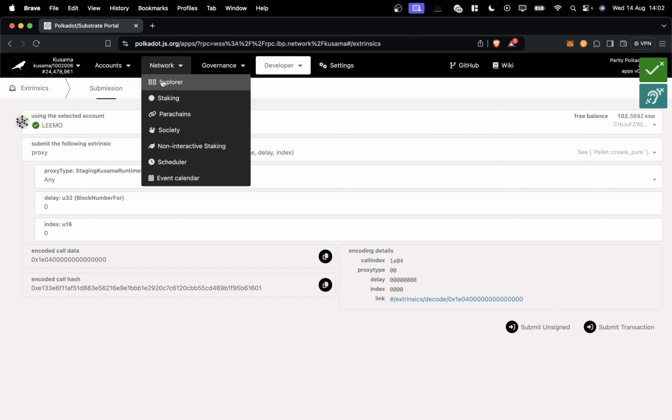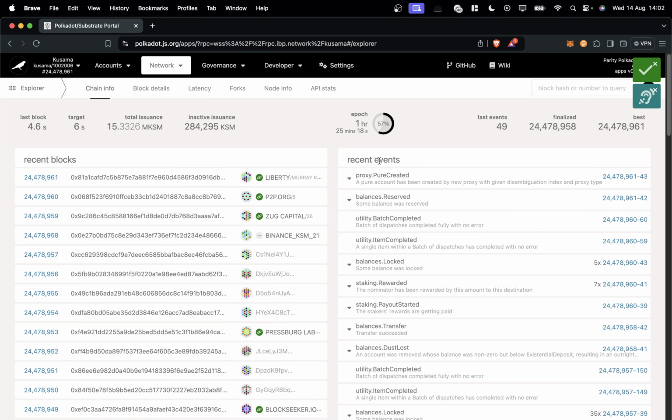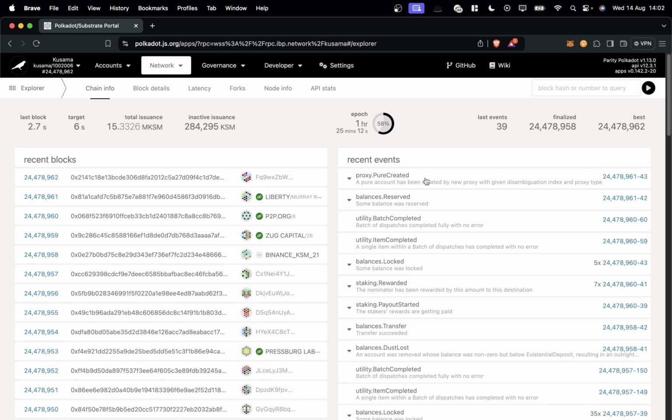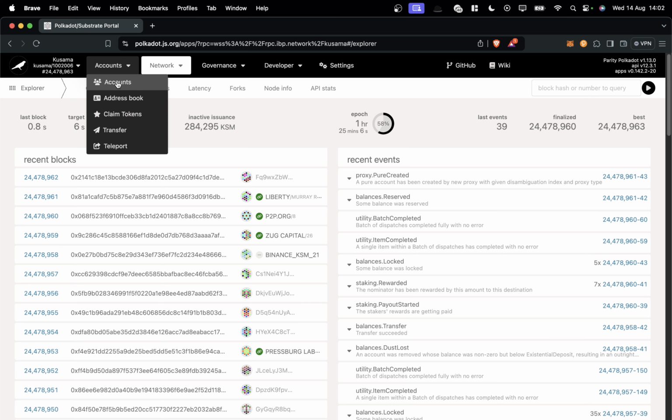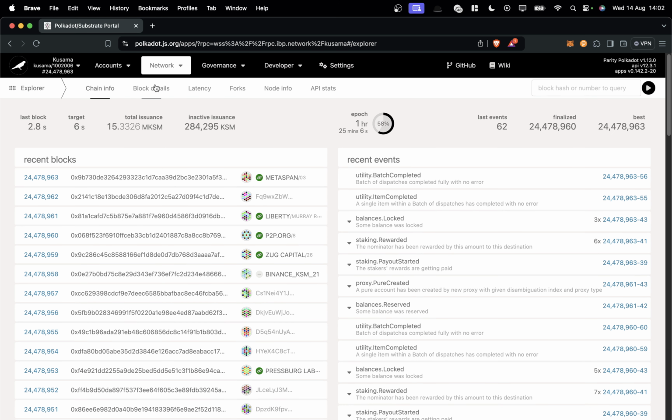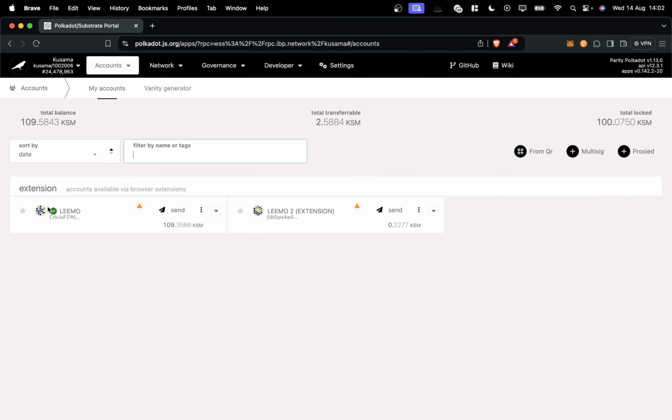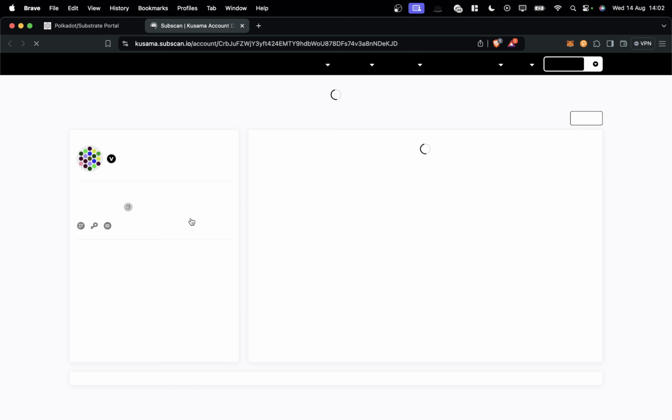And now that extrinsic worked. So there's 2 ways you can find out the address. You can either go to Network, Explorer and see this Pure Proxy Create Pure event here, but maybe you missed it, you weren't quick enough, and then it kind of goes down the list. So you can actually go to Accounts, and then go to your account that you just did that transaction from, press the arrow, and then click on Subscan.